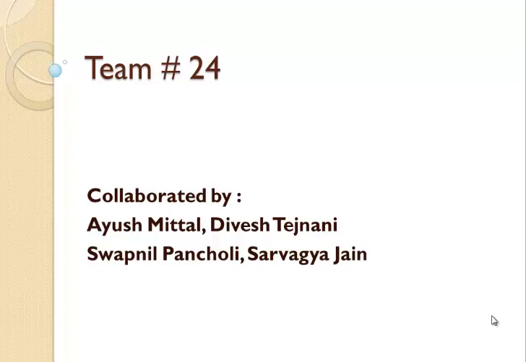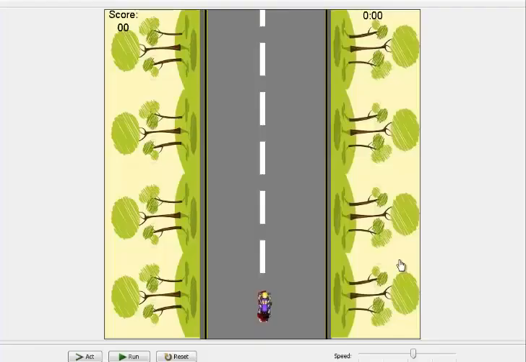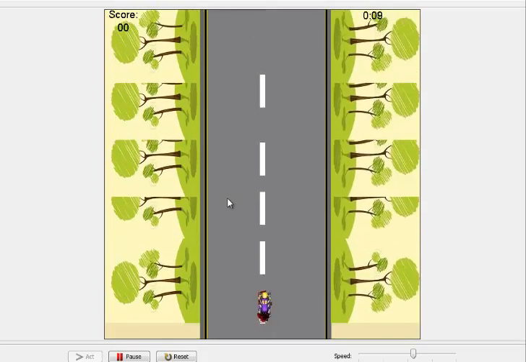We will start by showing you a small demo of our game. Okay, so it's a 1 minute bike racing game in which you have to avoid hitting incoming traffic and roadblocks. On pressing the up key, the game starts.